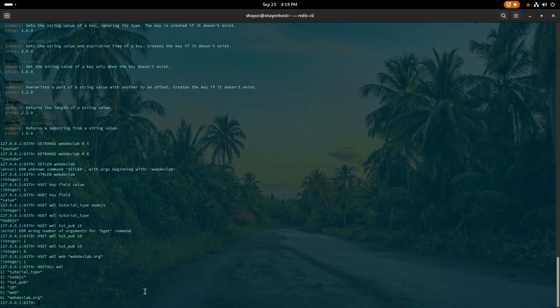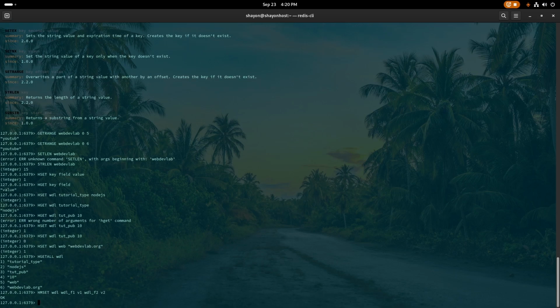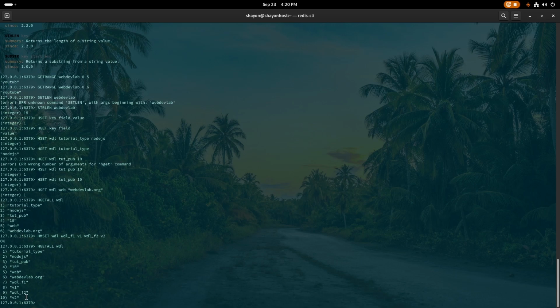Even we can set multiple fields at once. To set multiple fields at once, we can use HMSET, hash multiple set. Okay, the key will be WDL. The field one will be web dev lab, F1 is field one, and V1 is value one. WDL field 2, and value will be V2. So press enter. Okay, that means it put successfully. So one more time, see all the fields and values. You see the last two fields and values we have added in our hash.